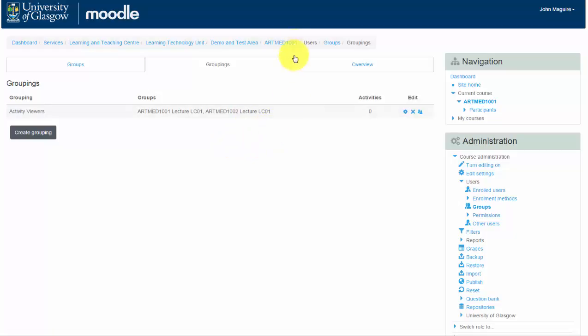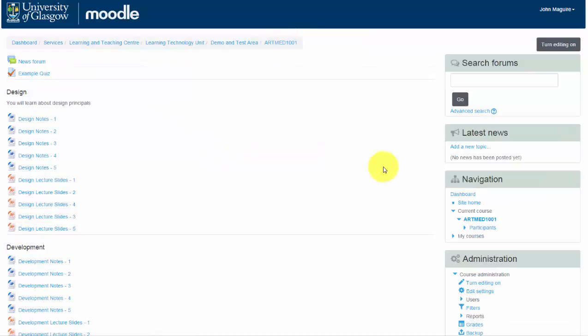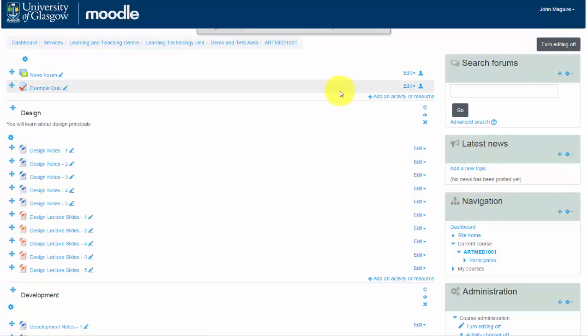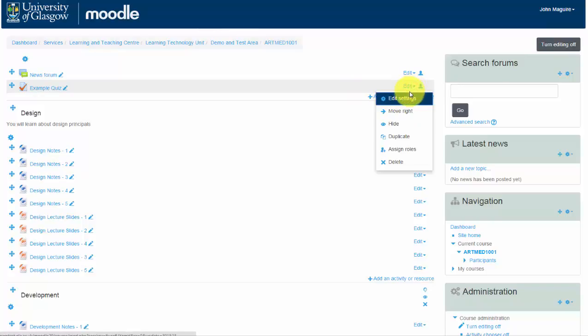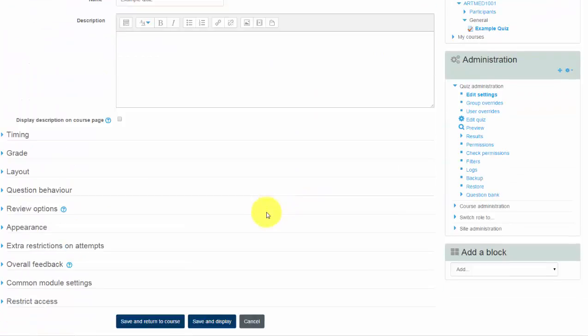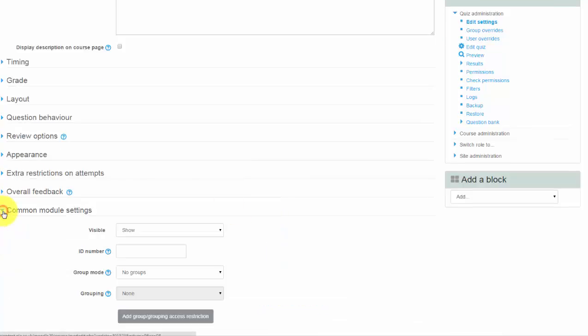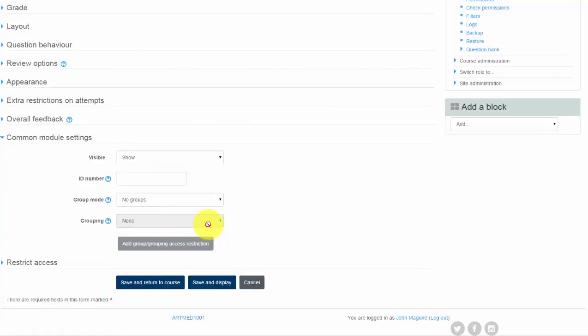So with that grouping you can now return to your course page. To then enable a grouping for an activity, you would need to turn the editing on, and from this menu on the right hand side of any activity, now it is only activities, you would then click edit settings, and if we scroll down to the common module settings, now you'll notice that the grouping is sort of greyed out, and that is because you can only use groupings if you have groups set up already.